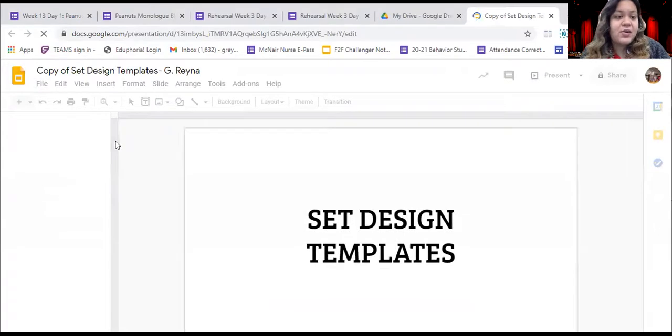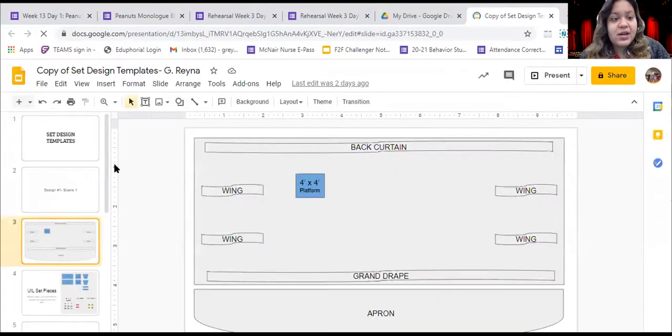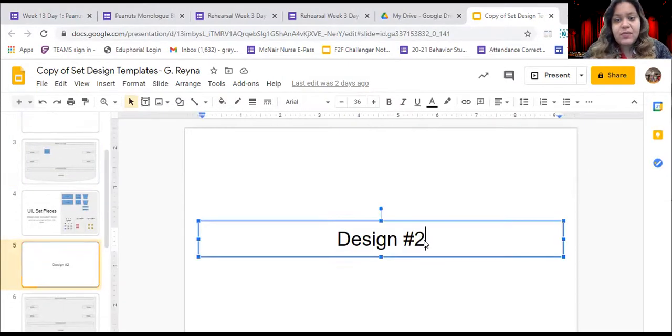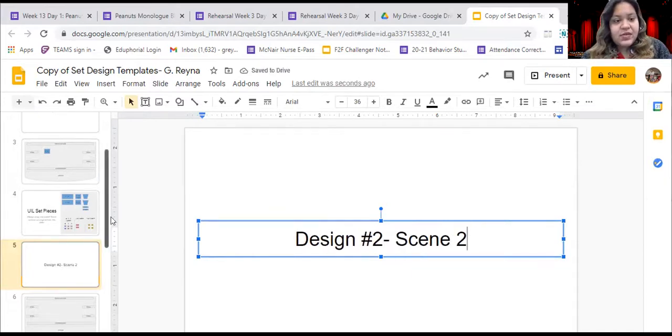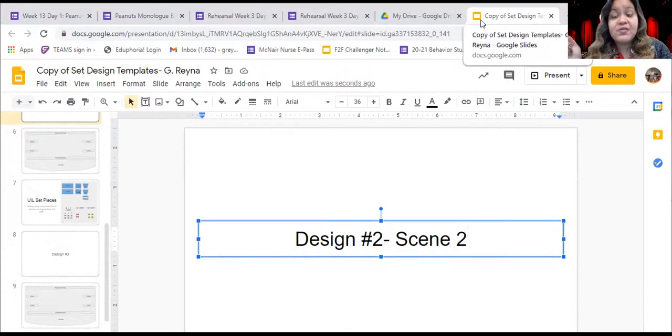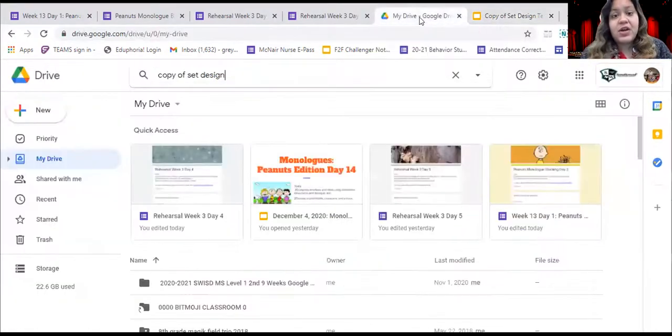Remember, there's already 3 templates there for you to use. 1 for scene 1, 1 for scene 2, right? And then 1 for scene 3. And so you will turn all of these in tomorrow. So you can make separate copies for each one, but the easiest thing to do would be to go back into your Google Drive, look for the first copy you made when we first started this assignment, and to put it on that one.